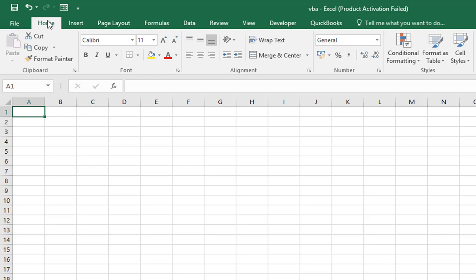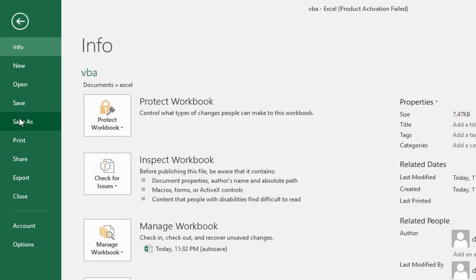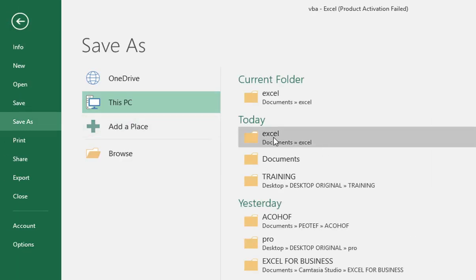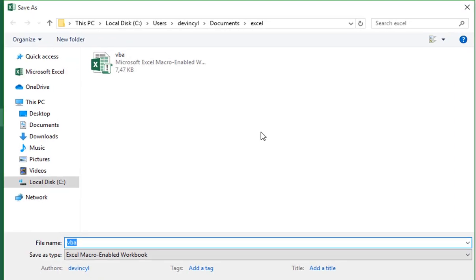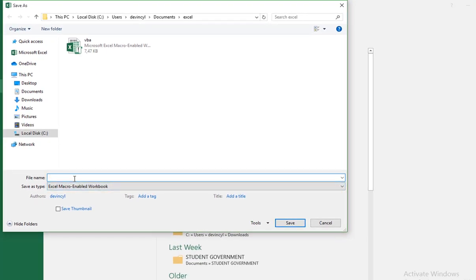The next thing you need to know is how to save your Excel work. When you save an Excel work that has to take into consideration macros, you have to change some information. You have to change the settings. So when you come to file, you come to save as, and I look for a document where I'm going to save it. So here I am going to give the name of the document.